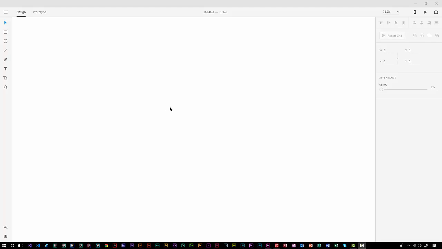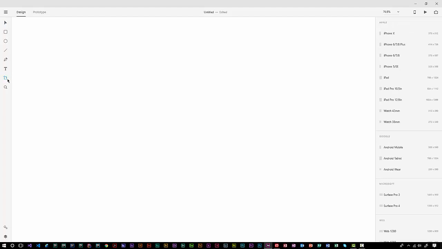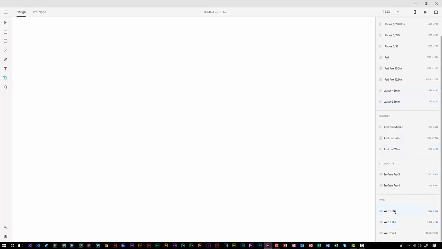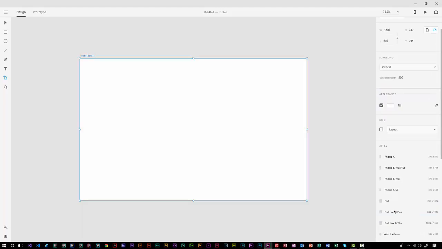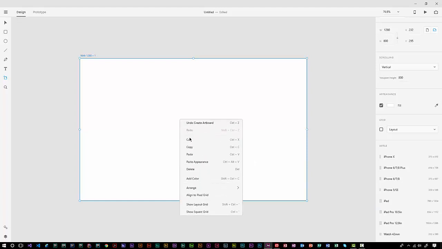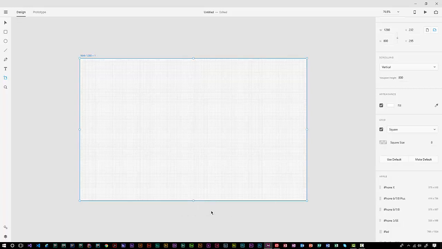So I've got Adobe XD here open on Windows. And the first thing I'm going to do is add an artboard. So I'm going to click on this icon over here for an artboard. And for this one, it doesn't matter what the dimensions of the artboard are. So I'll just pick this web 1280. I'm going to work with the grid. That's very, very important. And so I'll right click and I'll click Show Square Grid down here.